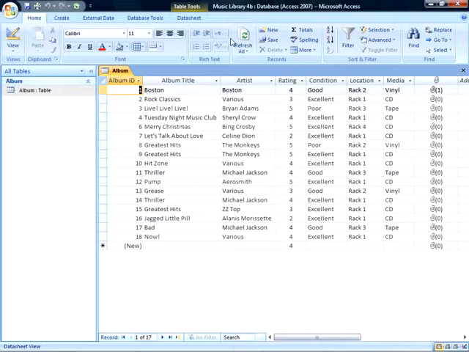You'll notice up here on the title bar I'm using Music Library 4B. And I got that from the Lesson 4 folder of the exercise file. So if you're skipping to this lesson, just go ahead and open that one up to get all caught up. The next thing I'm going to do is switch over to Design View. There's a couple different ways to do that.